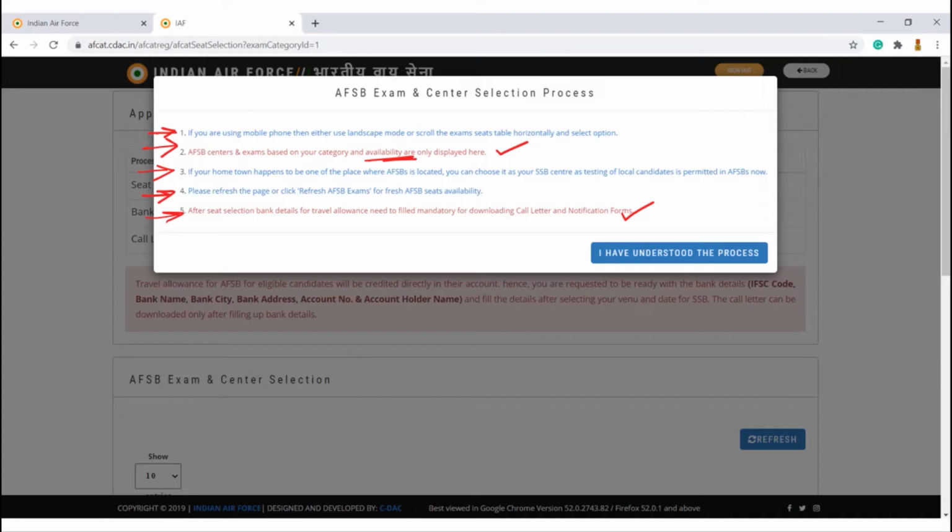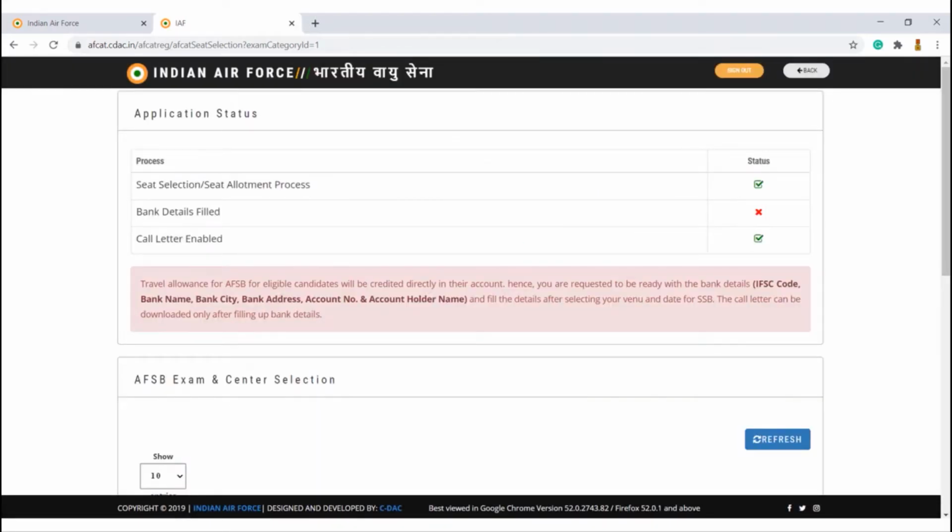So you will simply click on this 'I have understood the process' button. The moment you click on that button, you will get this screen. The process and the status will be mentioned here. For the seat selection and seat allotment process, a tick mark will be shown. You will simply scroll down, where a refresh button is given. If you want to refresh the availability of seats, you will click on this refresh button, which will give you the real-time, proper details.